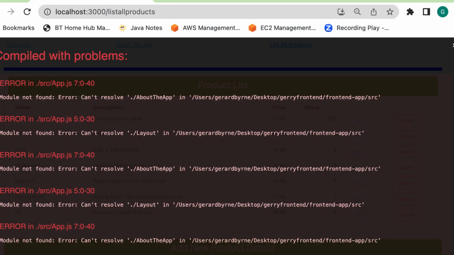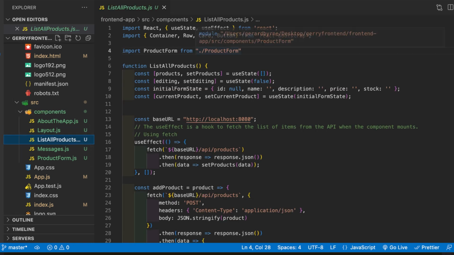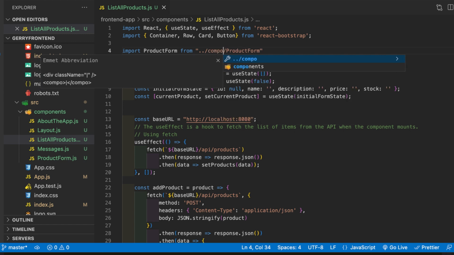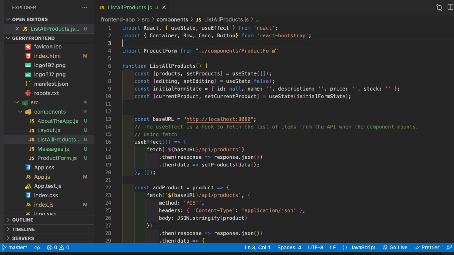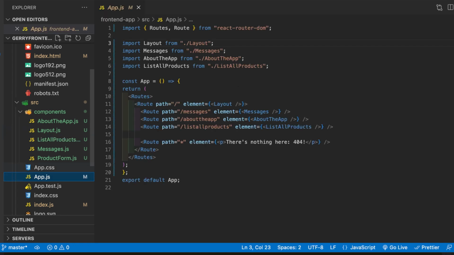If we go, we can see in the browser window that we have problems, which is what we said, with relative paths. So the first thing we will do is open up the list all products, and we will now make this ../components and then /productform. We will then do the app.js, which is not inside the components folder.